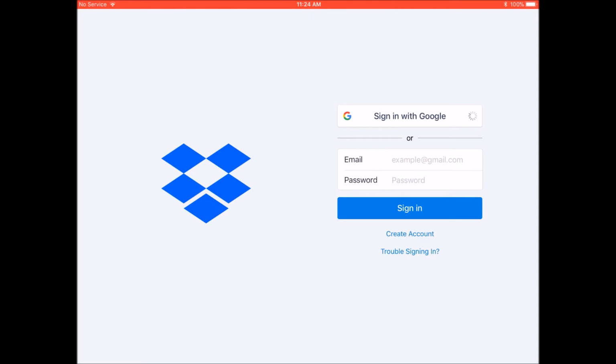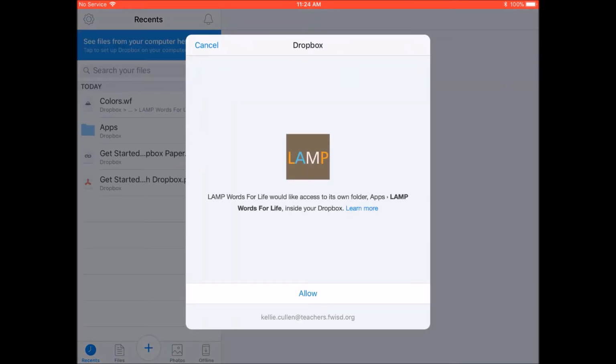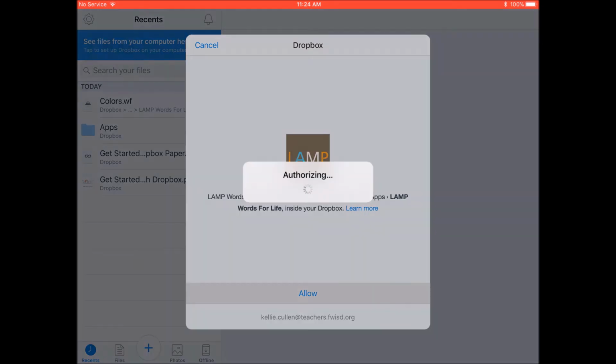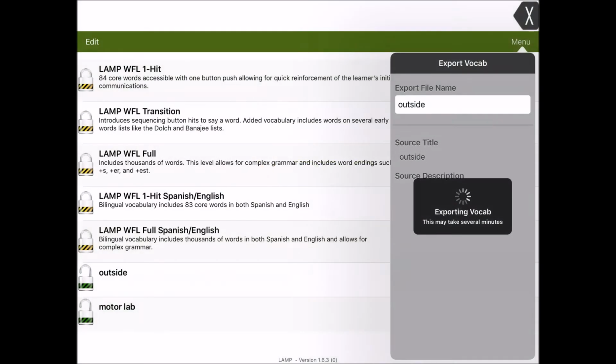So, if you don't have a Dropbox account, you can always create one with your Fort Worth ISD login. It's free. It gives you 2 gigabytes, and that's all you'll need to save your boards. It doesn't cost any money. So, we're going to allow this LAMP app to talk to your Dropbox, and you'll see it's exporting the vocabulary. It says this may take several minutes. If it takes more than 5 minutes, then I would close the app and start again.